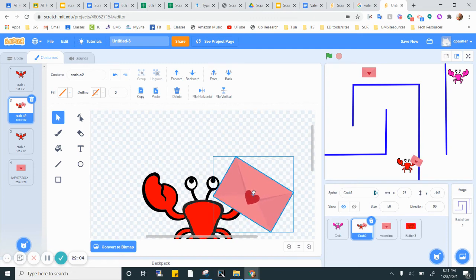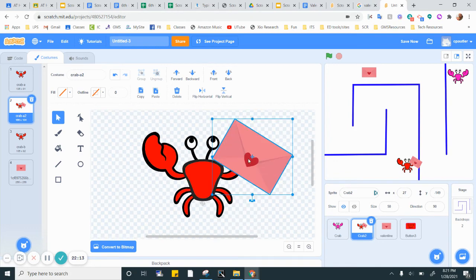Again, it's kind of up to you, but I don't want to make it too big because then we might not be able to get through the maze. So something along those lines. It's just making it look like that, and I could make him get some chocolates or a flower or something in the other claw there, but I think this will be good enough. You can get more creative than me anyway. So that is what he's going to look like with the Valentine. All right, now that is Crab A2. I could rename that, but it's not too bad.